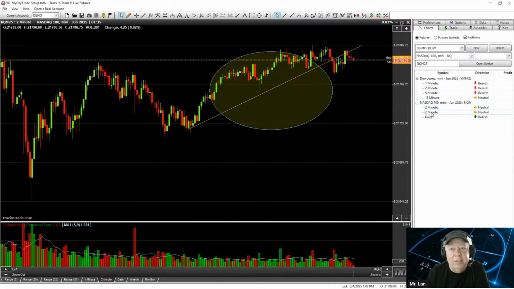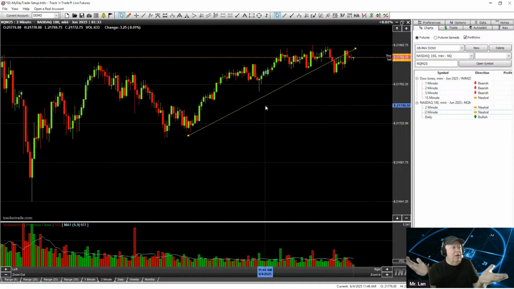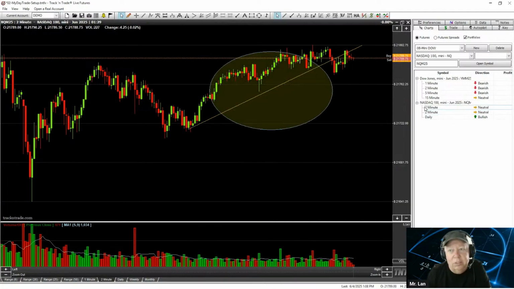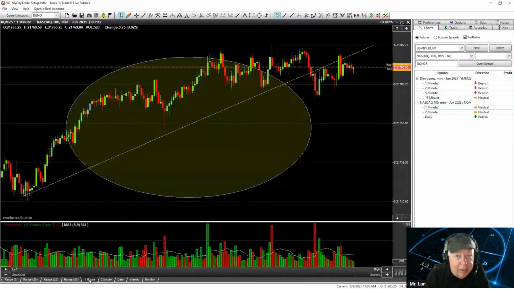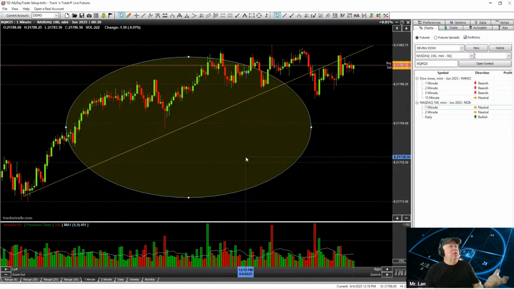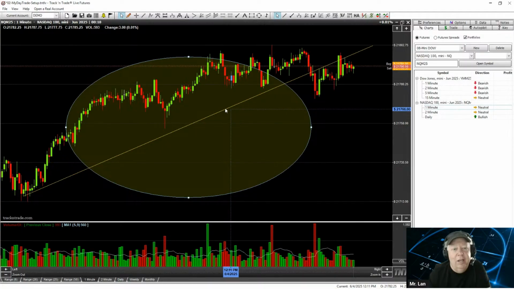I can come over here to this 2 minute chart and the circle's not there. Why? Because it's a different chart. I come back to this one, circle's still there. Now I can make this 2 minute chart a 1 minute chart. I can come down here and click on 1 minute. And it goes back. Oh, there's the circle. Now I have a circle and a line on my 1 minute time frame on that chart.